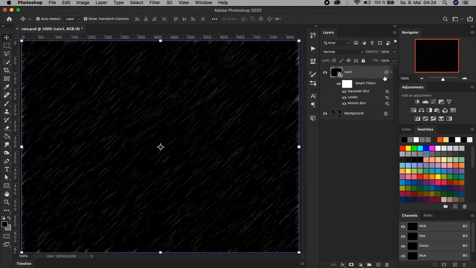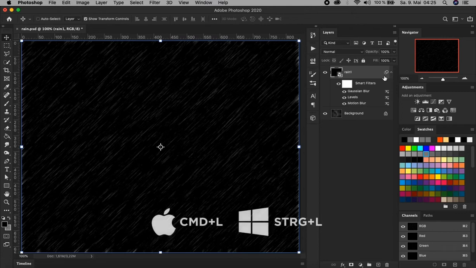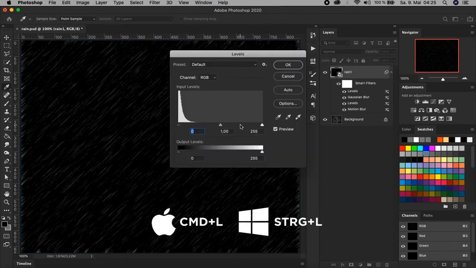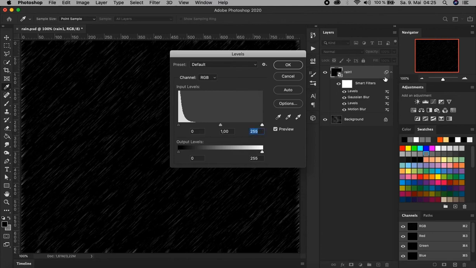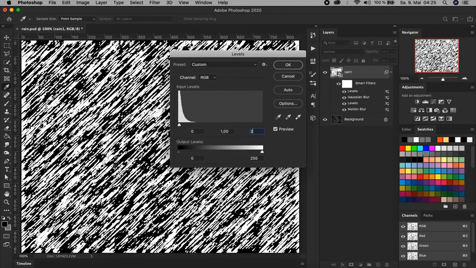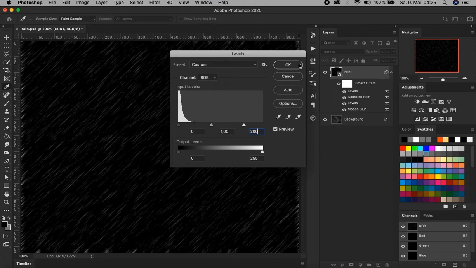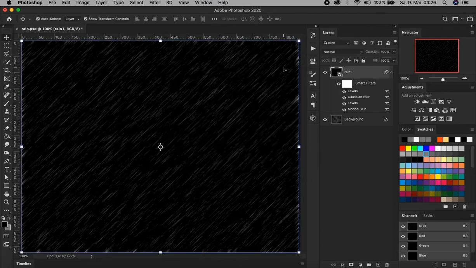Let's click OK. And as a last effect, we add another levels adjustment. For that, again, we press Command L or Ctrl L. And this time we're only going to change the value of the highlight input level, which is this one, and change it to, let's say, 200. All right, looks good. And there you see the drops look much more clear now. And let's confirm. All right, and that's it already for all the effects we add to this layer.